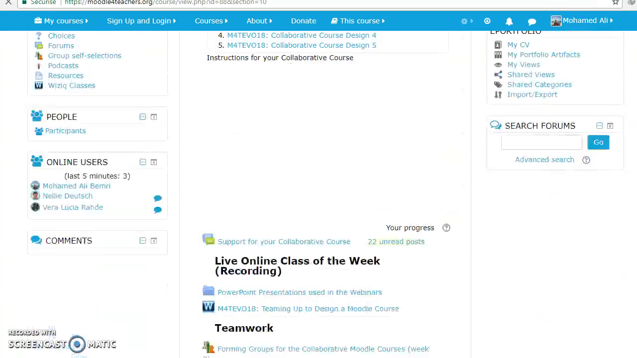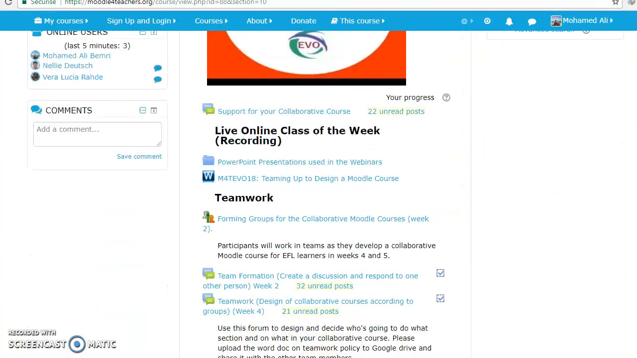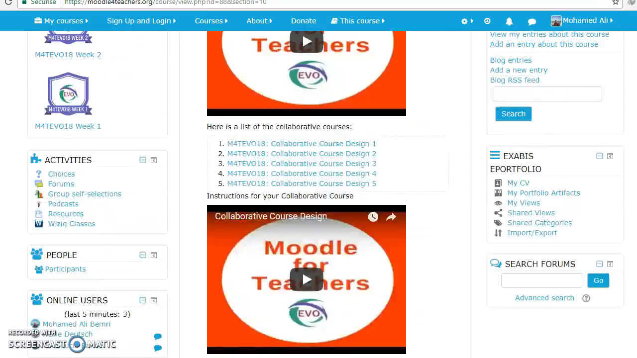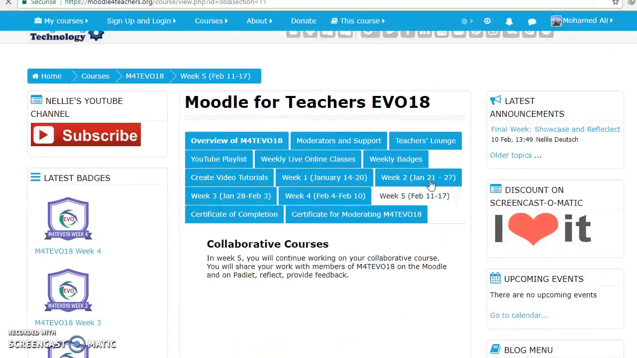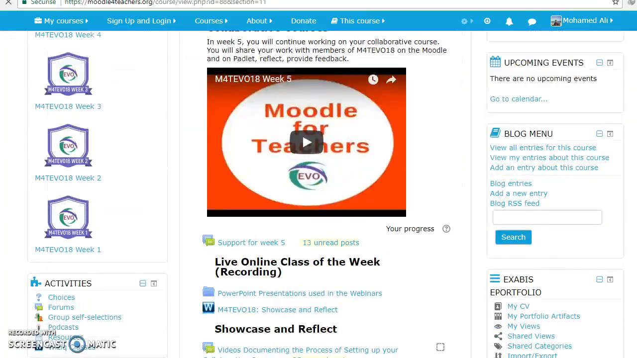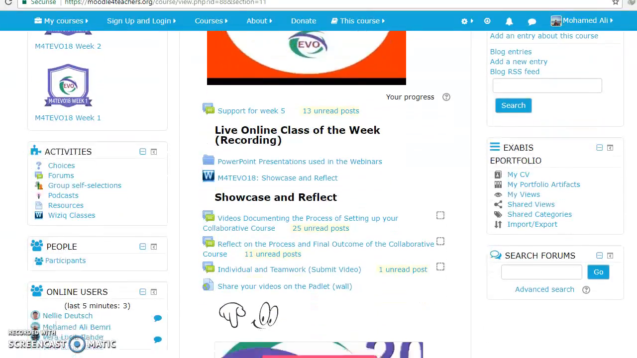In week 4 we formed the groups, the teamwork, team formation, created discussion and responded to one another, teamwork, design of collaborative course according to groups. And of course in week 5 the process continues. In week 5 we're supposed to work on the syllabus we have already created in week 4.